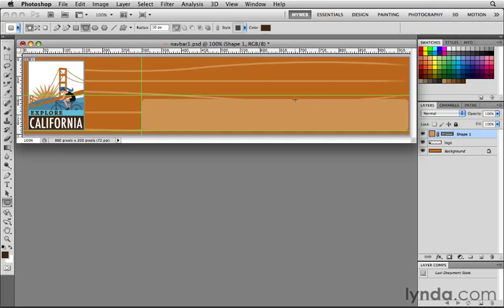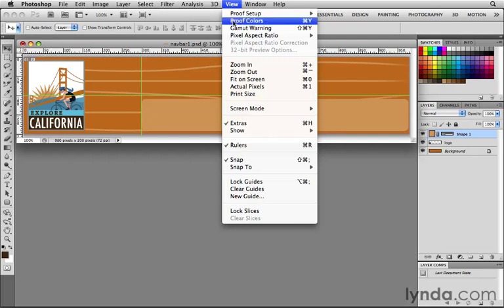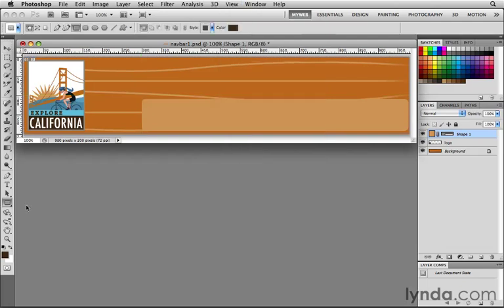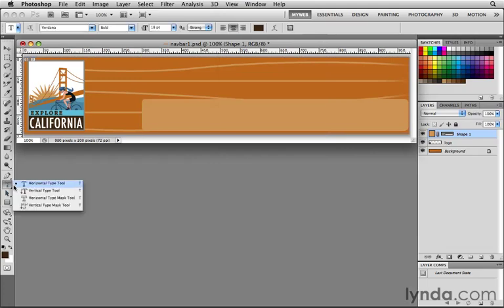Now I'm done with these guides. To remove a guide, I can select the Move tool and then go over the guide and drag it off of the canvas. Or if I want to get rid of all the guides, I'll go up to the View menu and I'll choose Clear Guides. Now I'd like to make some text buttons for this navigation bar. To do that, I'll select the horizontal type tool from the toolbox, and I'll go up to the Options bar.